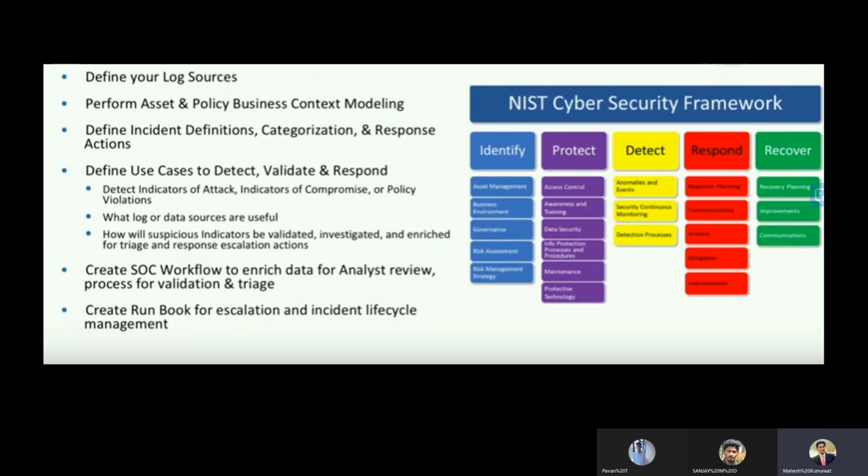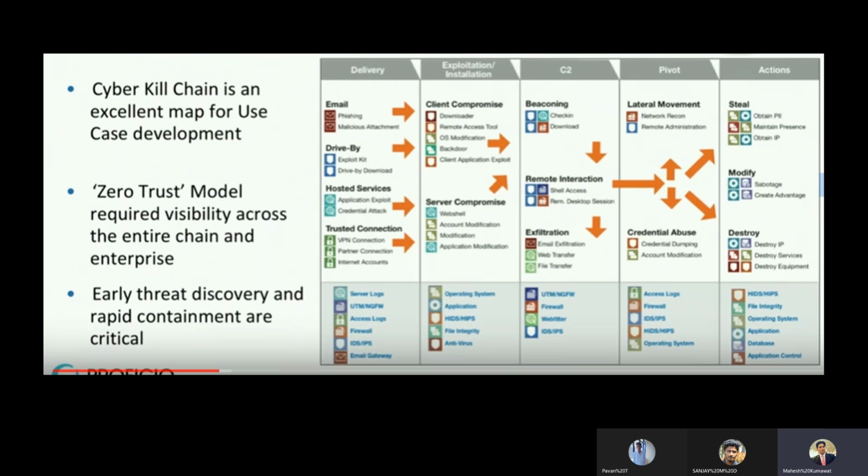So for the NIST cybersecurity framework, just try to study it: identify, protect, detect, respond, and recover. Then we have the cyber kill chain, which is an excellent map for use in development. So we have email, drives, hosted services, trusted connections, server compromise, remote infections, and credential abuse. So we have a number of things, and different departments.